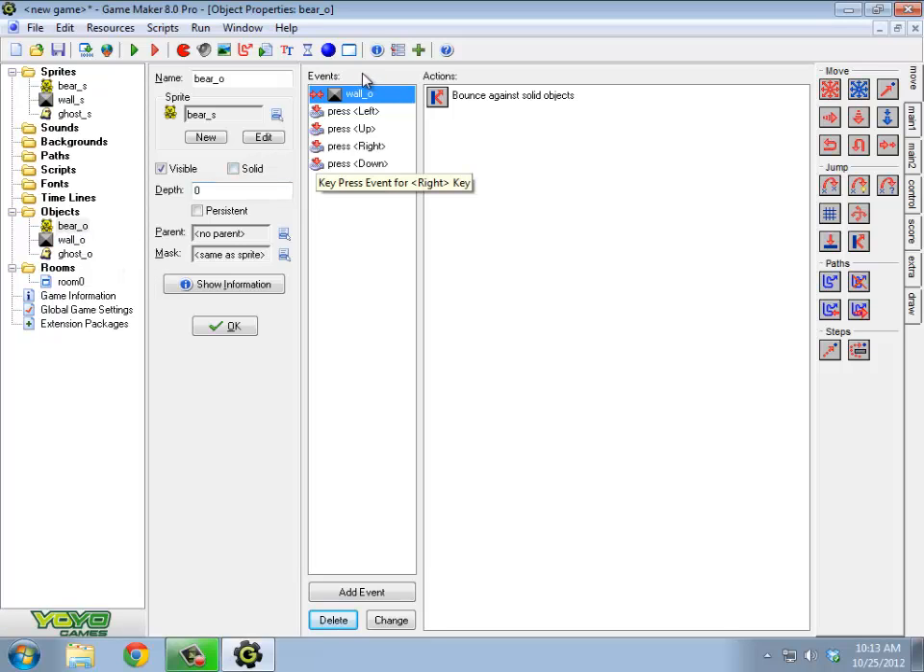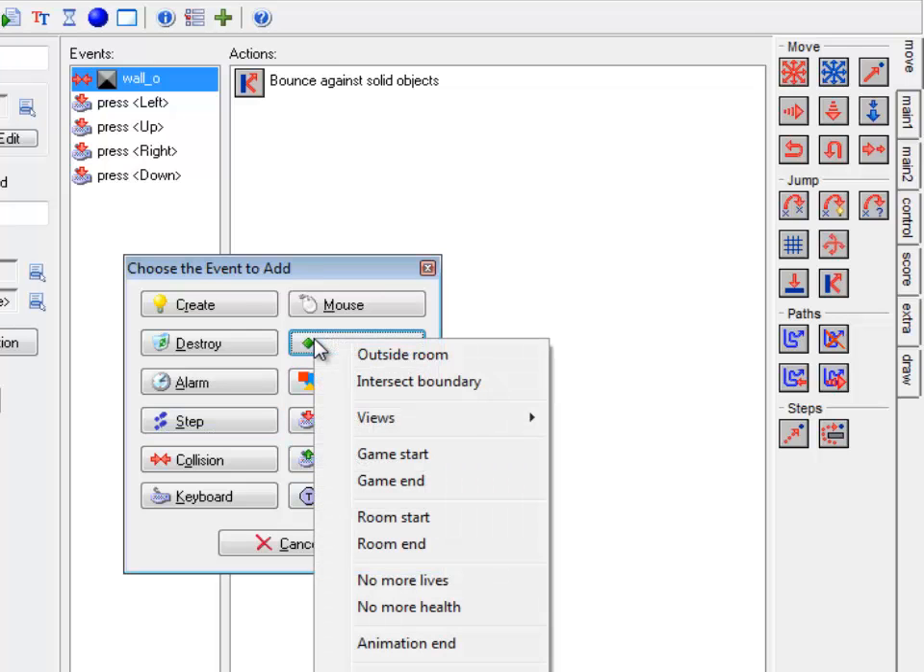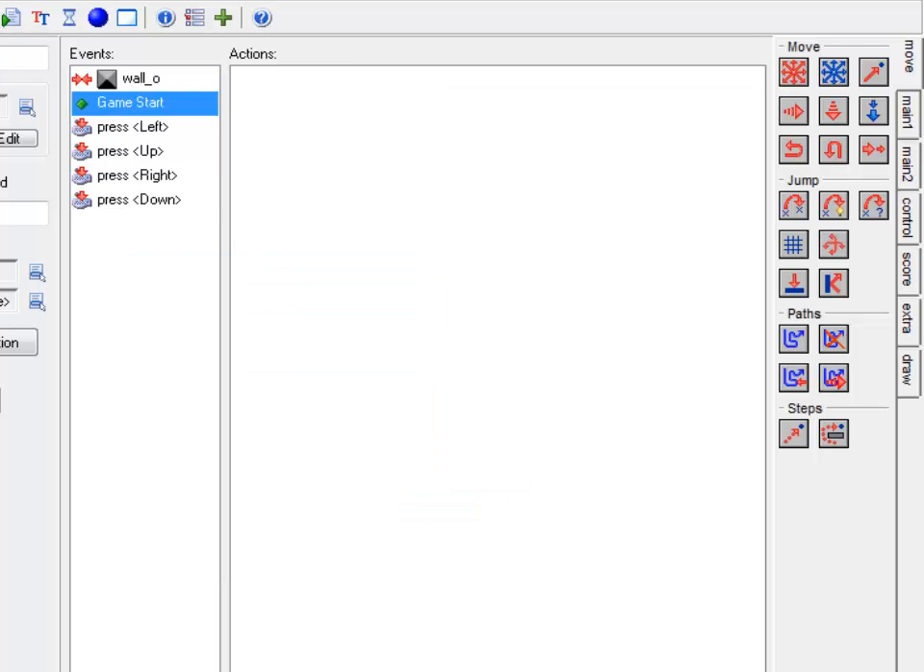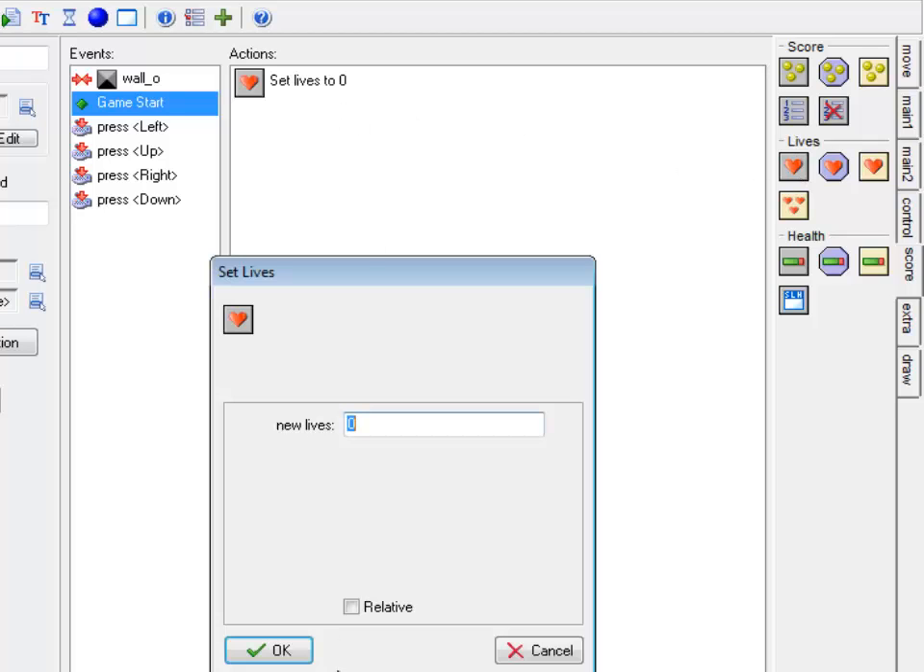So the bear needs to have the number of lives set up. That needs to happen right at the beginning of the game, so I'm going to add a special event, which is under this diamond here, other, game start. I need to set the number of lives, which is under score, oddly enough, and I'm going to set the number of lives I want to begin with. So I'm going to set it to have 3 lives.